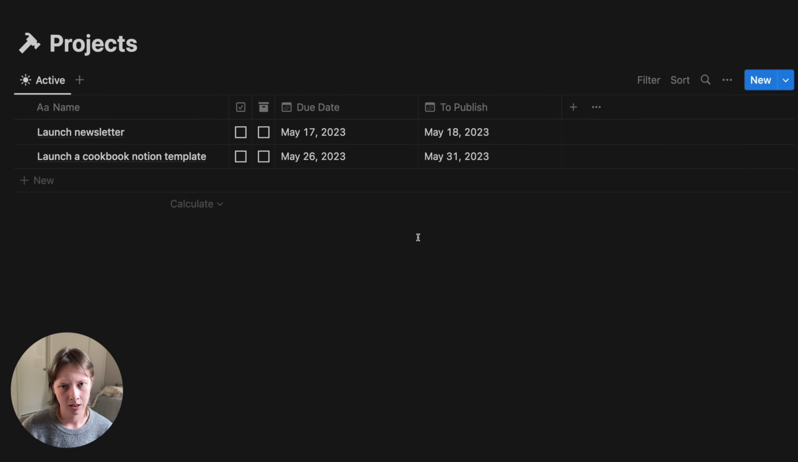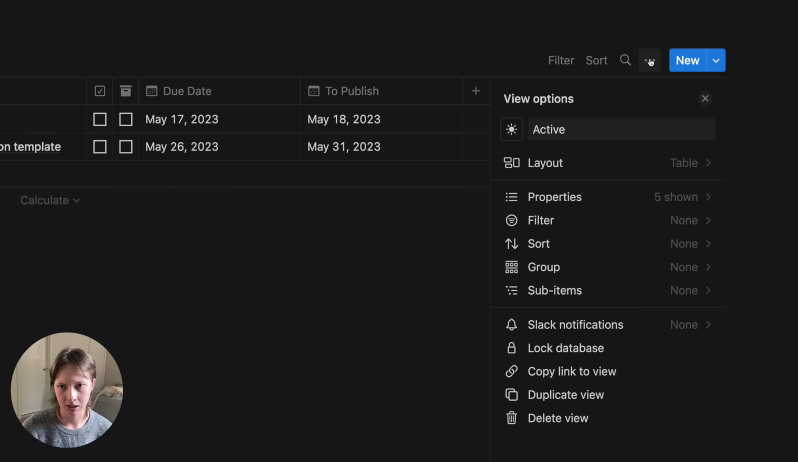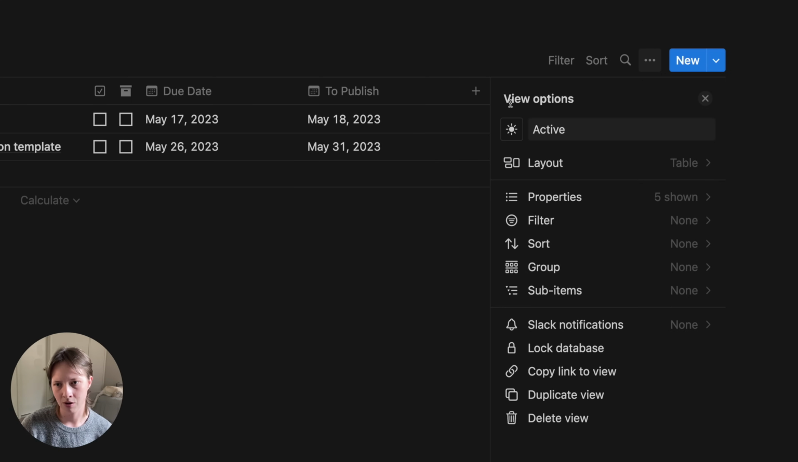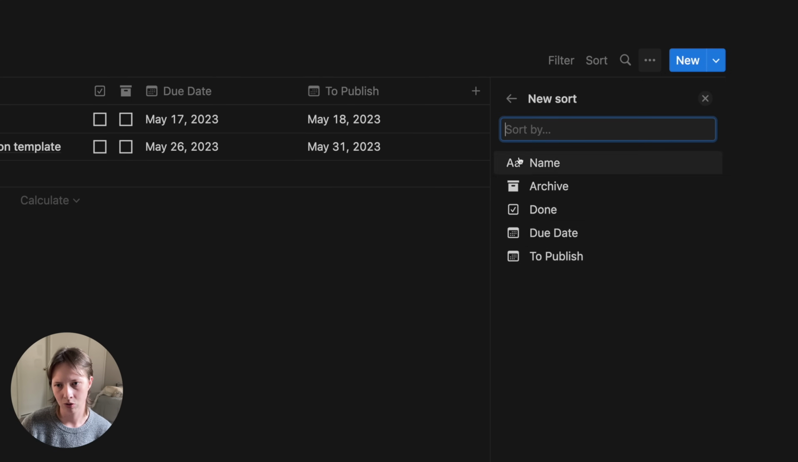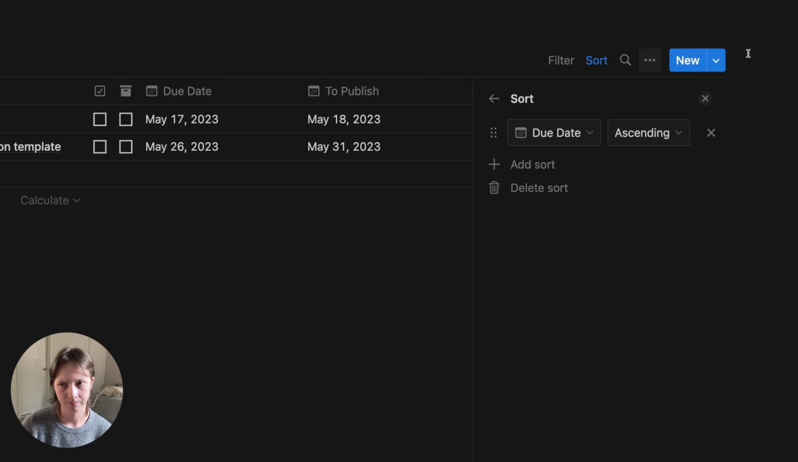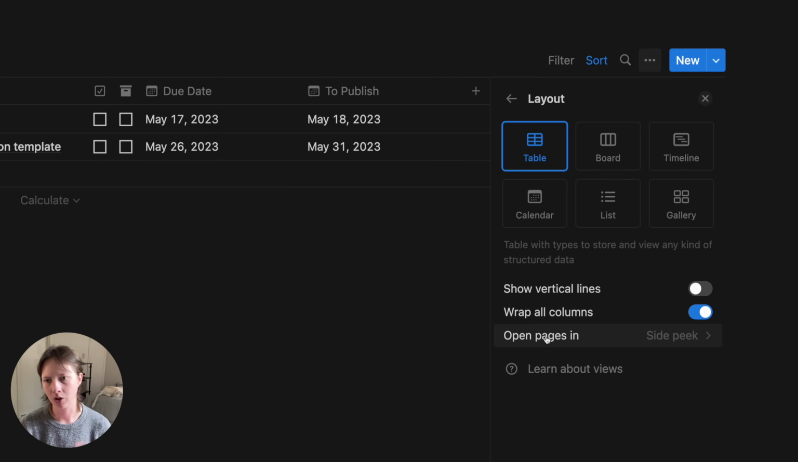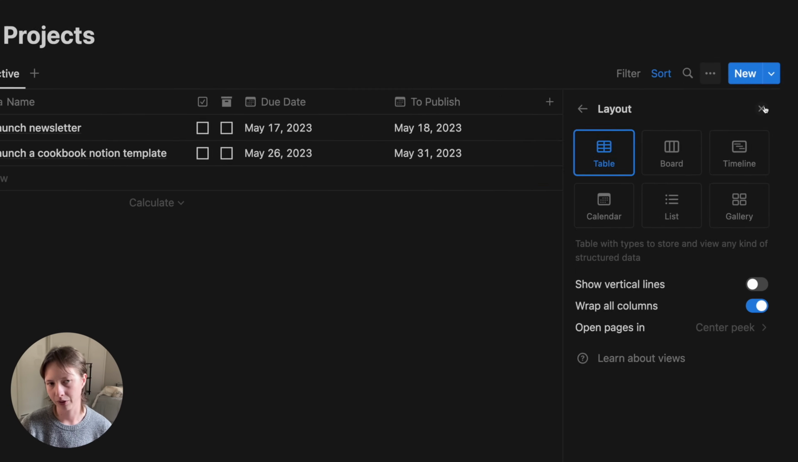Okay, so the first thing that I want to do is go to the database menu, go to layout, and just make sure these vertical lines are gone. And what I can also do is go to sort and make sure this is sorted by due date. And again, like we did with capture, we can go to layout and just make sure we're opening these pages in a center peek, and you can go through all these options yourself and customize how you'd like.